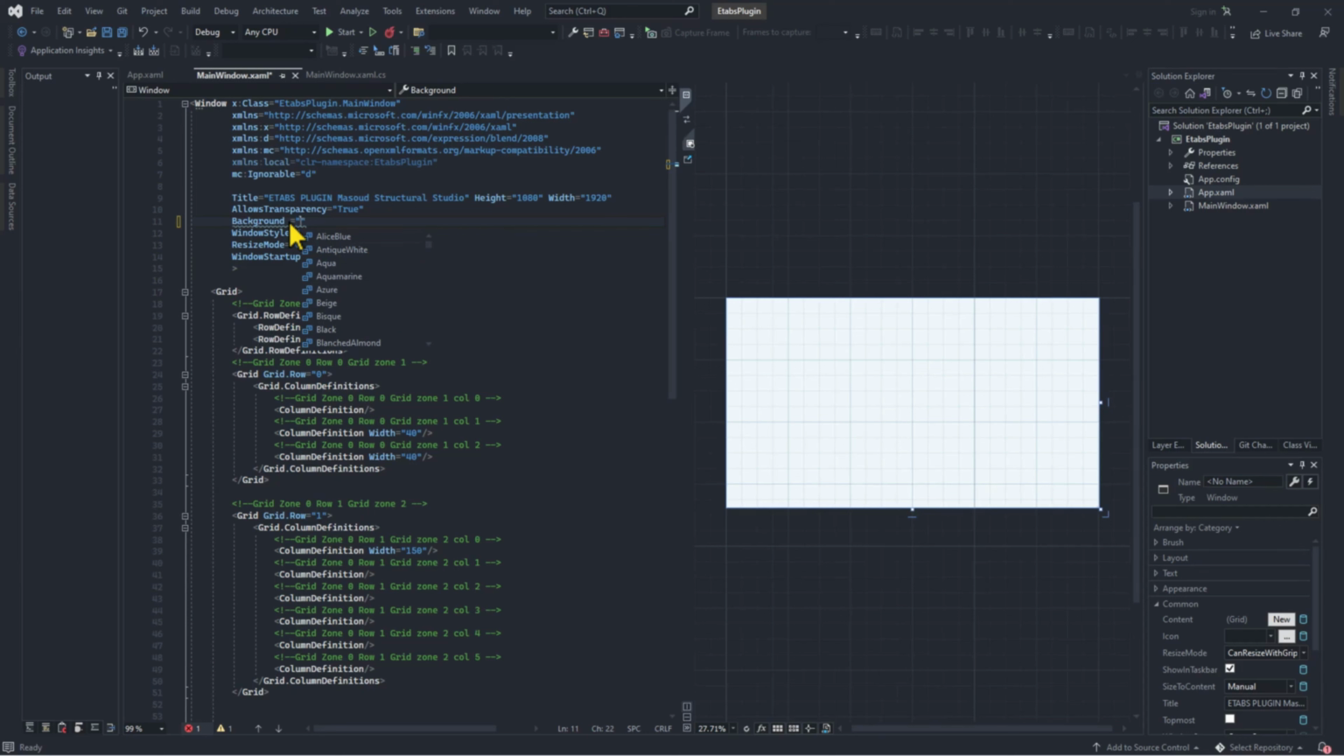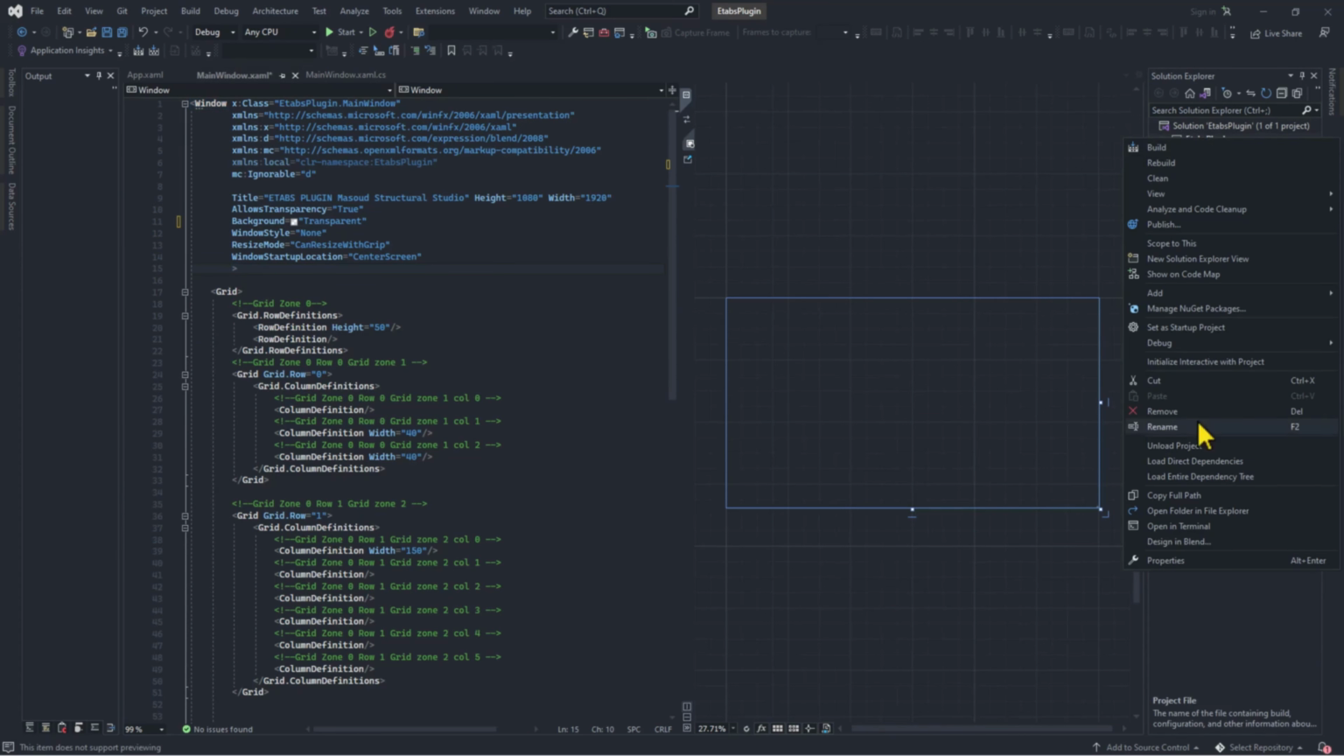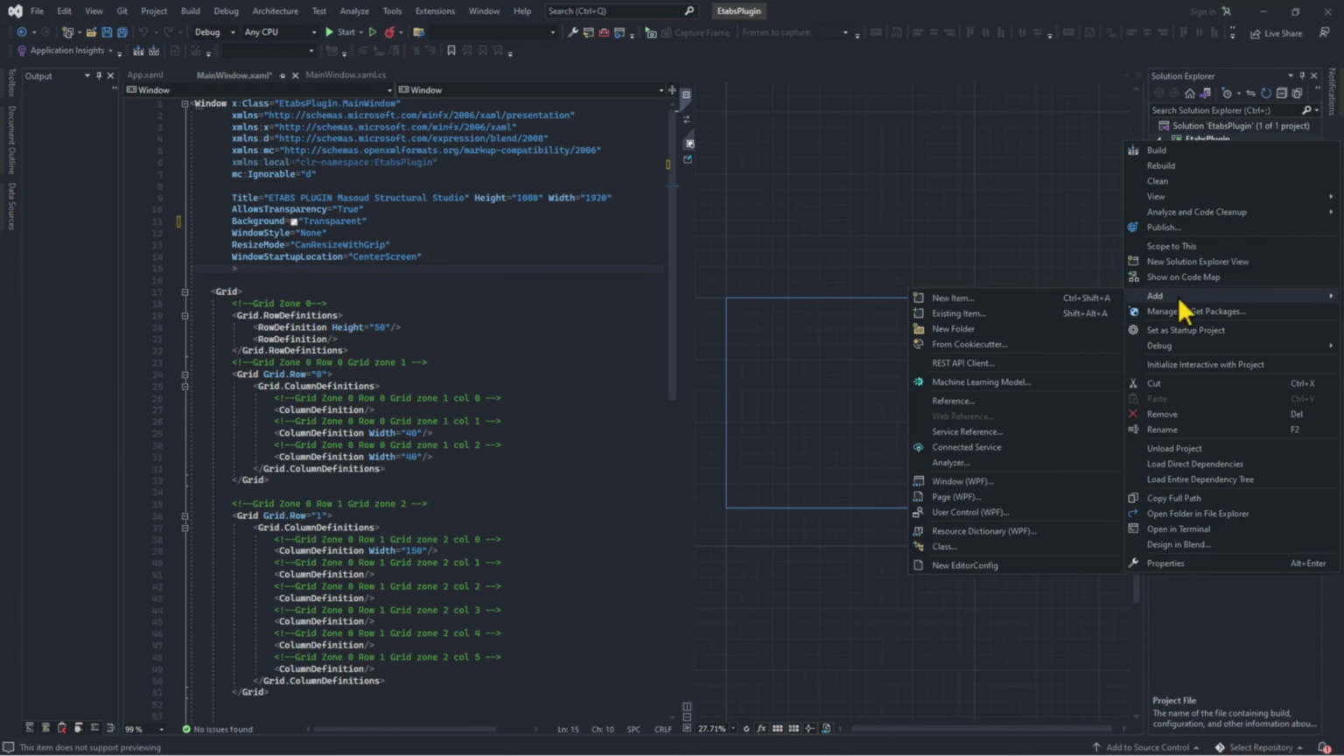In this section, we want to specify the style of the plugin elements. So the first step is to make the background transparent. In the next step, we will create a new folder and rename it to theme.